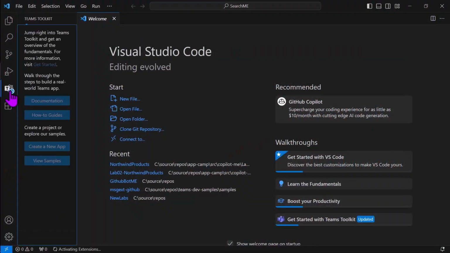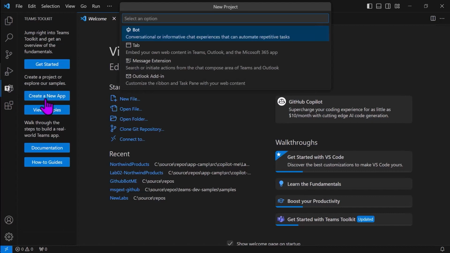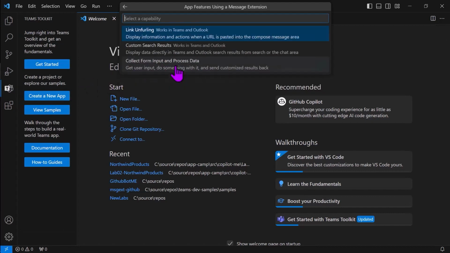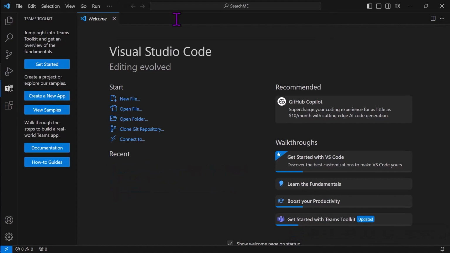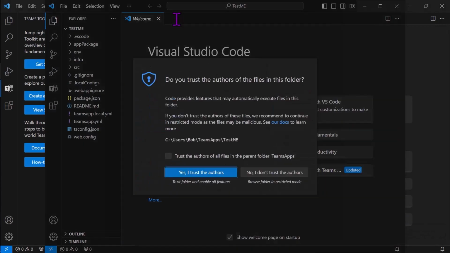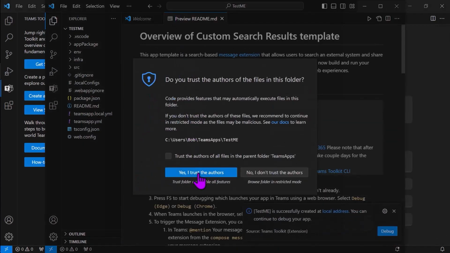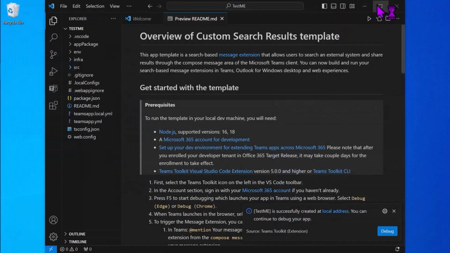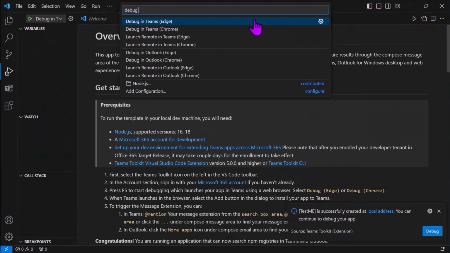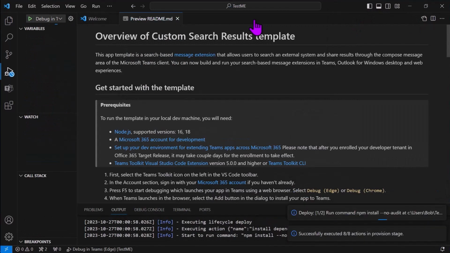So on the Visual Studio Code tab, I'll create a new app. I'll select Message Extension, Query Search Results, and TypeScript, and I'll give a name to my application. Let's just call it TestME. Now Teams Toolkit will generate the source code for my application and open that up in a fresh copy of Visual Studio Code. So let me bring that one to the front. And all I'm going to do is click F5.